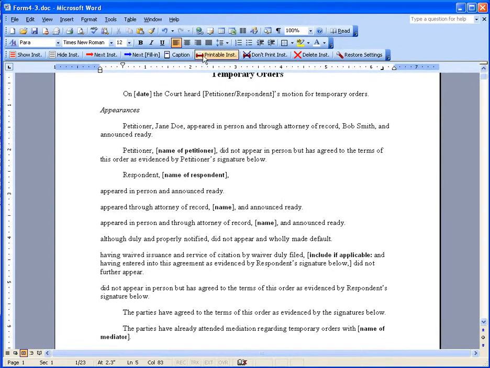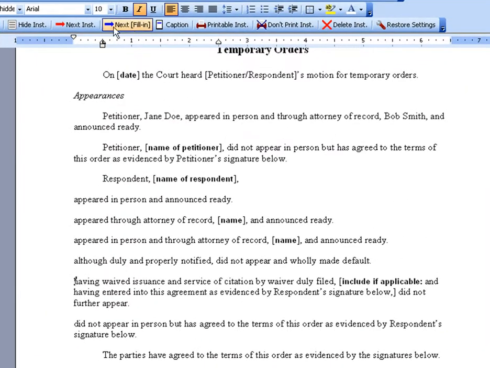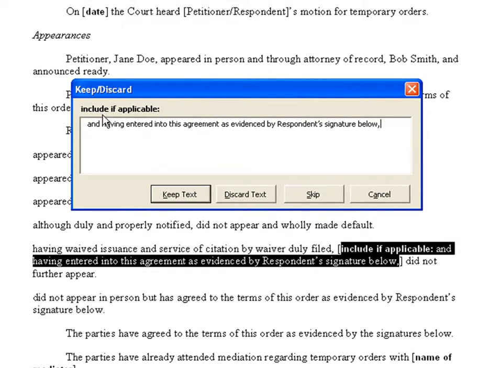Keep clicking Next Fill-in to keep moving from fill-in to fill-in and typing the appropriate text. Some of the fill-ins are designed for you to decide whether you want to keep or discard the text. When we move to this next fill-in, you can see the text from it is selected and you are told include if applicable. If you want to keep it, you can choose Keep Text. If you don't want the text, choose Discard Text and it will be deleted from the form.